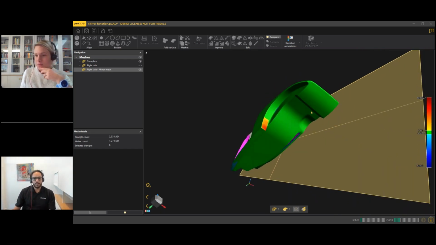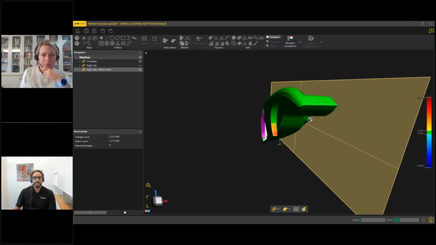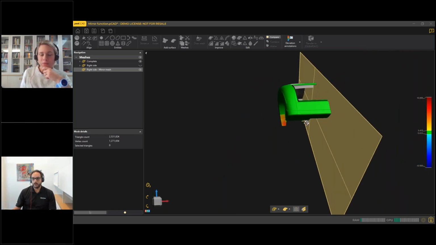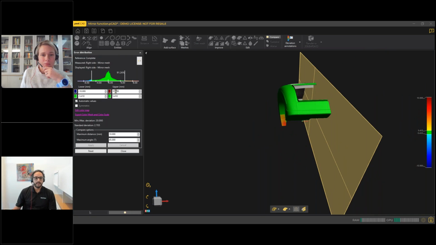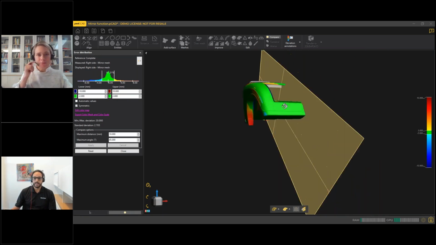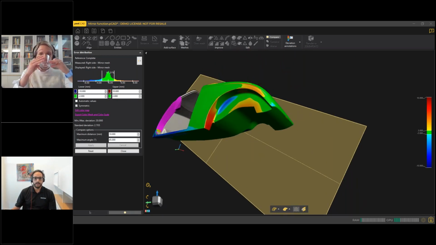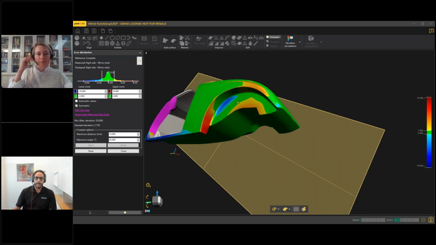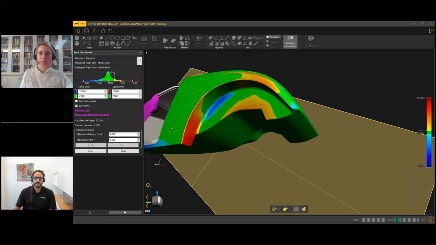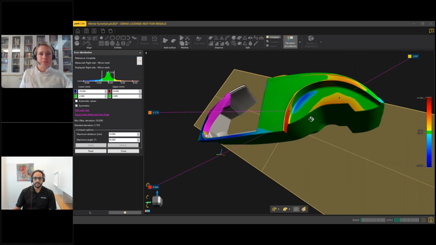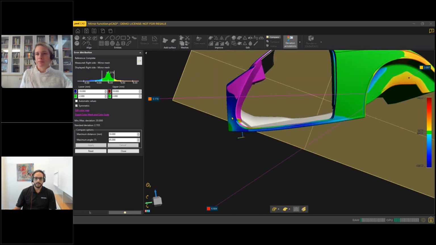But just to go back to this, we can see with the color scale that the part is not really symmetrical, and I can decrease the color map. On the green surface it's 2 millimeters, but then we can pick points for the deviations, and we can see here we have 7 millimeters from one side to the other.